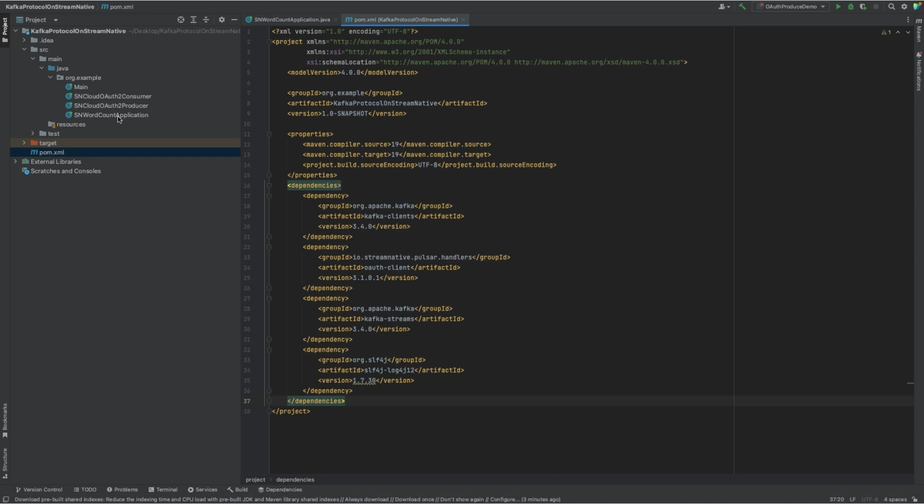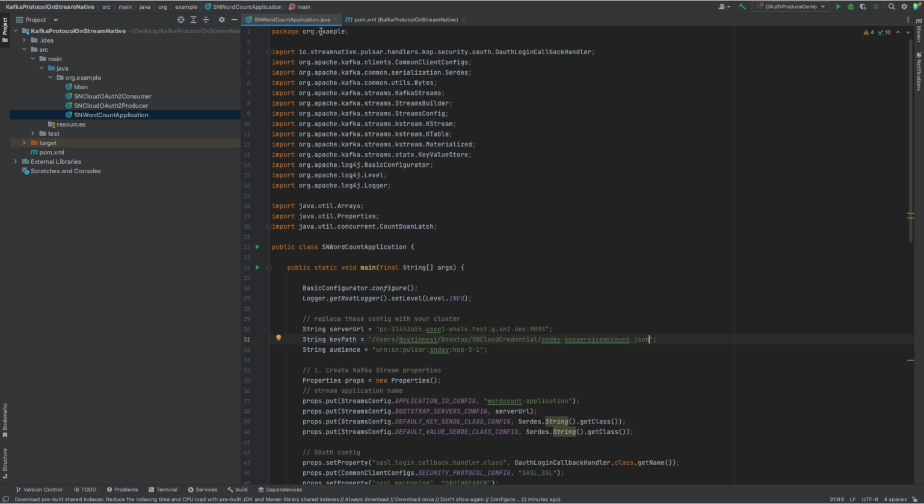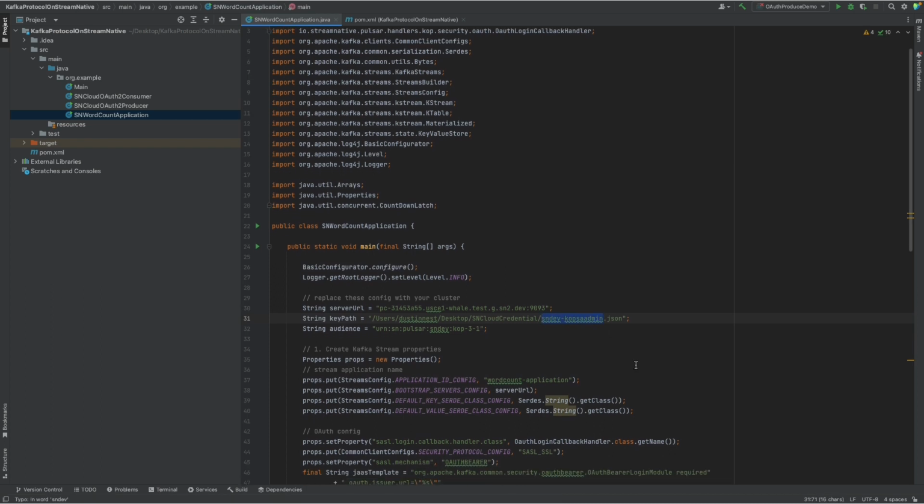And then in SN word count, I've of course made sure to add an org.example at the top if it's missing. And then I've updated my key file path. I'm going to be using the KOP service account that has super admin privileges. So I'm going to point it to this file here.